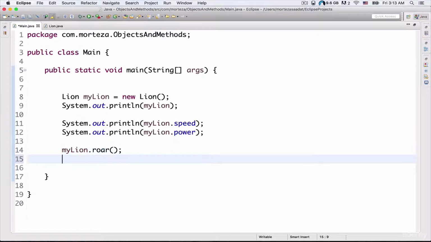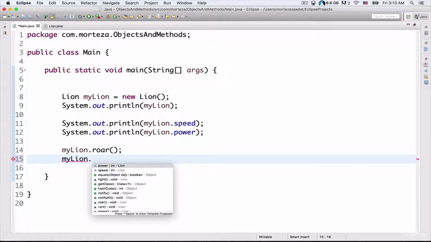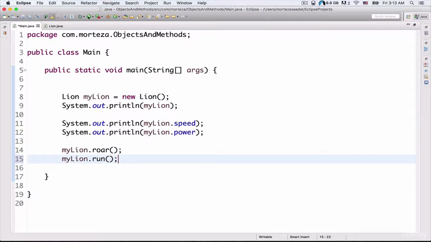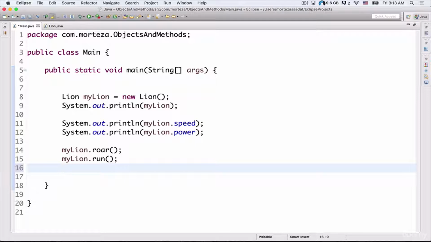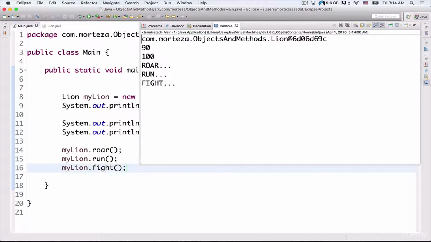Or I may want to actually tell myLion to run. So I just need to refer to the name of my object, and then I use the dot notation here, and then I tell myLion to run. Okay, so now if I run my project, as you can see, this is the value that is outputted to the console, run. For example, myLion is now running. And then I want to tell myLion to actually fight. So again I need to refer to the name of my object dot fight, and if I run my project now, as you can see, myLion is actually fighting now. This is the value that is outputted to the console, fight.